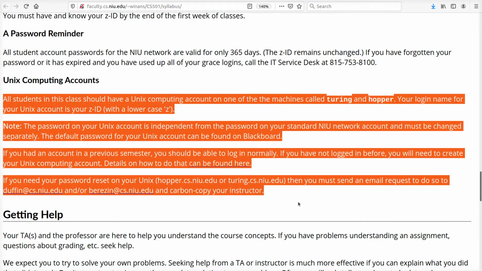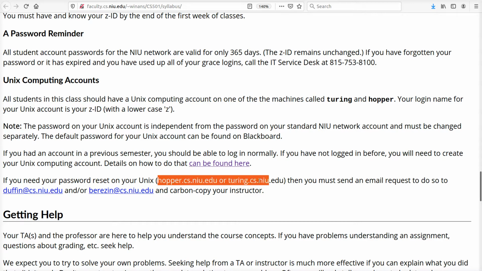This is a completely separate account to access the Unix servers in the computer science department on machines named Hopper and Turing down here, okay? These two machines are exactly identical. Anytime I refer to either Hopper or Turing, I'm referring to both. You can use either one interchangeably, okay? If you need to access these machines, you use the same ZID you use to get to the other university computers, but your password on these servers is different than your university password. If you don't know how to set it or you forgot it, contact Duffin at cs.niu.edu or Berezin at cs.niu.edu. This is Kirk Duffin and John Berezinski. They are the administrators for those machines.